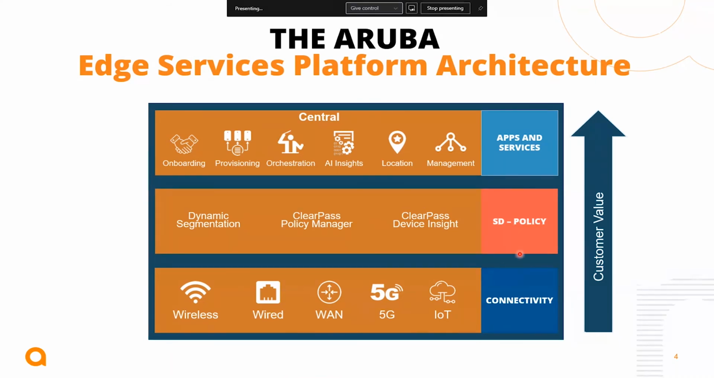Second would be the policy layer, or what we call the overlay. It consists of the unified policy that works over the IP-based infrastructure and it's already automated. It can automatically bring up the tunnels to our remote sites. This is the one that we use with our technologies such as dynamic segmentation. This is the one we use with our ClearPass.